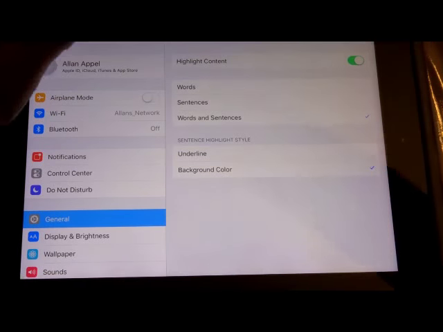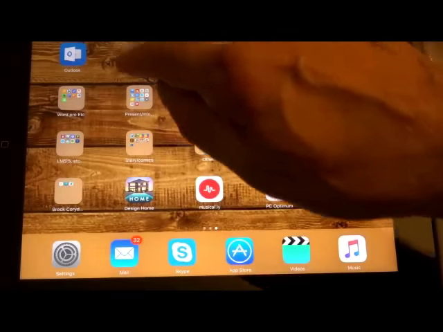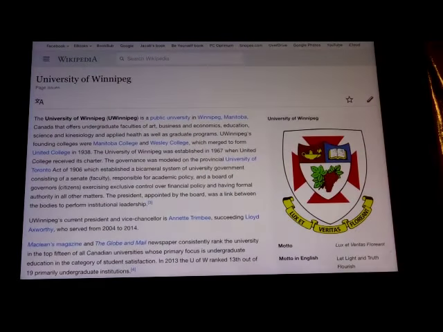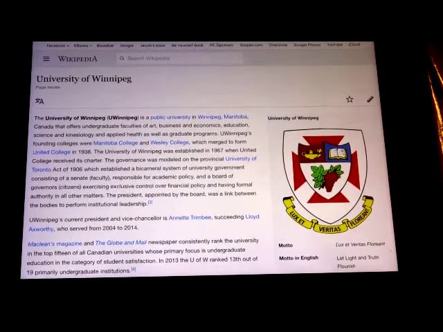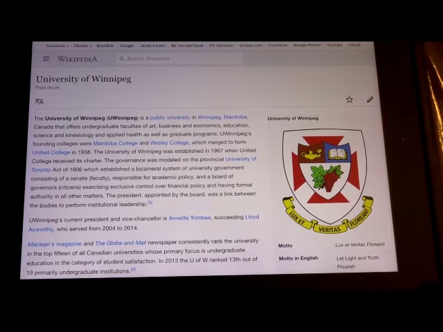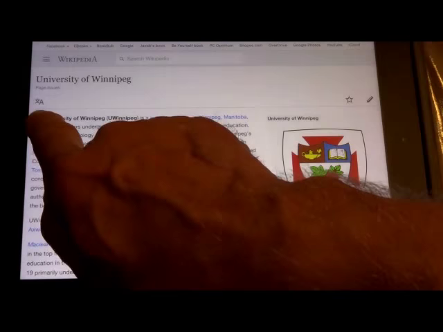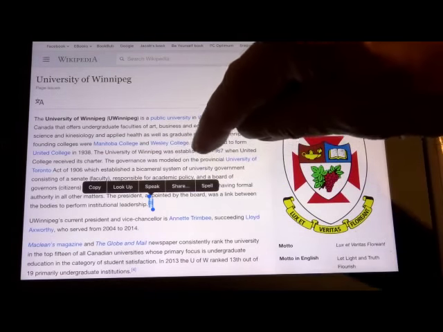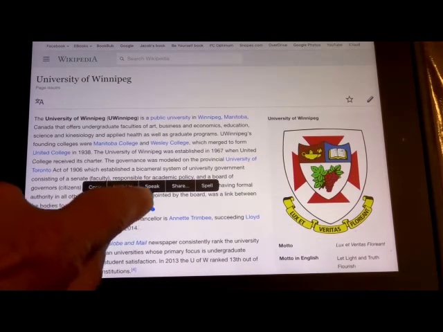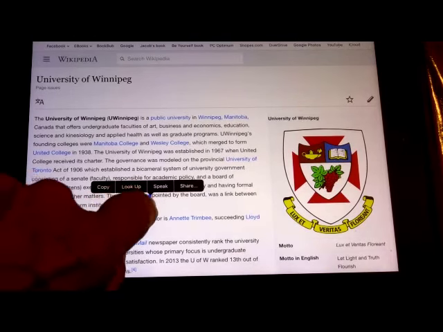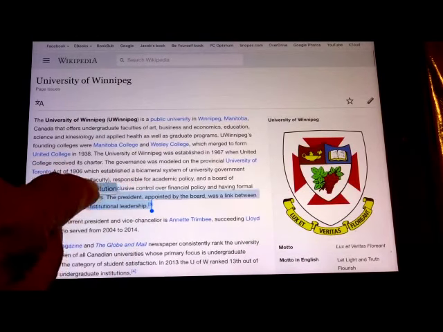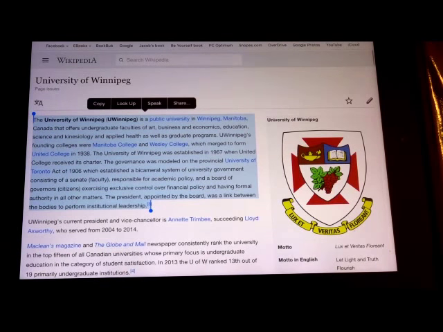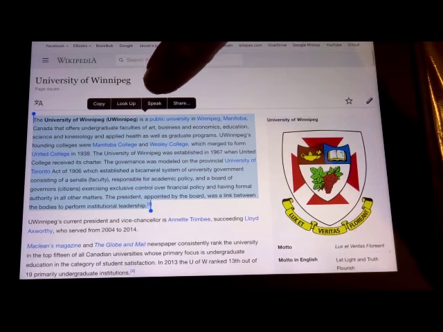Meanwhile, I'm going to go back now to Safari. And I happen to pick up a page here on the University of Winnipeg. I want to have it read to me this paragraph. So I'm going to click and I'm going to select. Notice how I dragged, and now I can actually take my fingers, if I'm careful, and separate that. So now everything that's highlighted will be read to me if I ask it to speak.